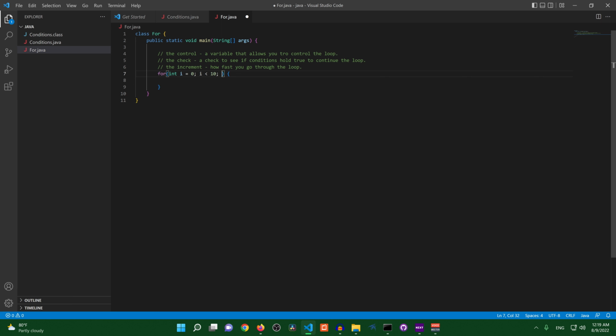Now in Java, one way to increment is simply by saying i++. So i++ is the same thing as saying i is equal to i plus 1. So let's go ahead and write that down as a quick note just in case. i++ is equivalent to i equals i plus 1.